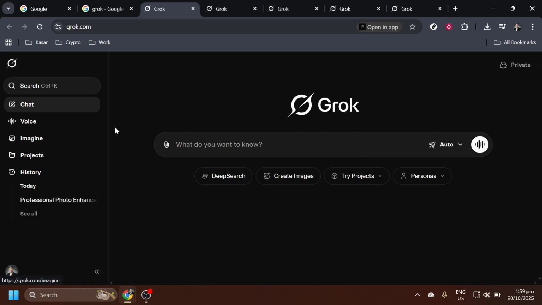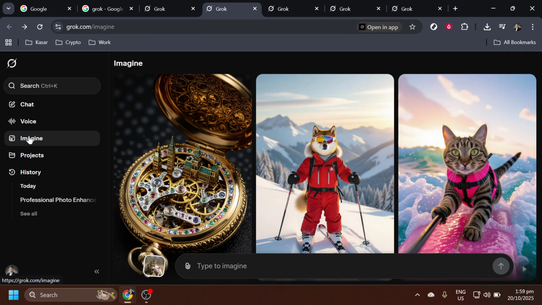Now that you're on the Grok website, look towards the left side of your screen. You'll see a menu there, and what you need to do is click on the option labeled Imagine. This is the section of Grok's platform dedicated to creating AI-driven videos. By navigating to this part of the site, you've unlocked the tools required for your video creation adventure.